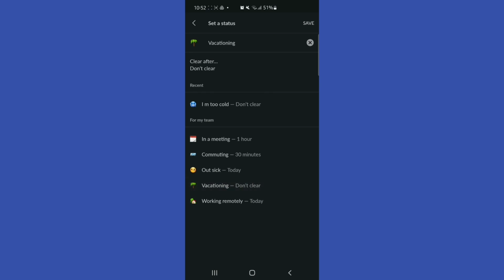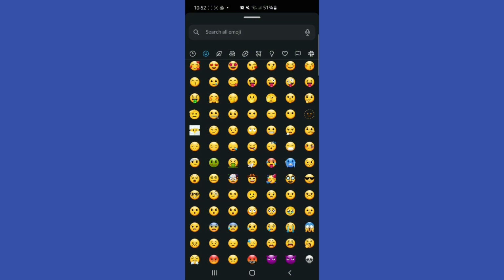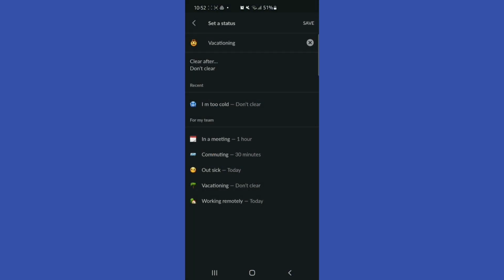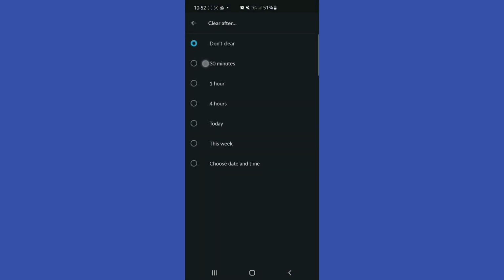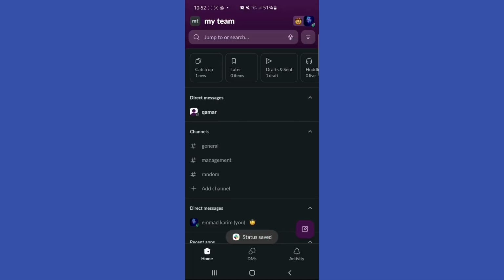Now in here select the emoji that is there, click on it, and after that select the emoji that you want. I will go for, let's say, this hat one, and after that click on clear after and set it to don't clear, and after that click on save. And if you go back now, you will have an emoji besides your name. So that is how you can add an emoji to your name in Slack.